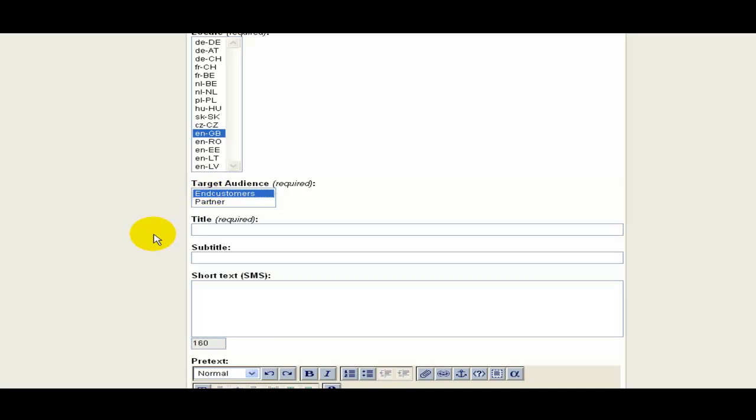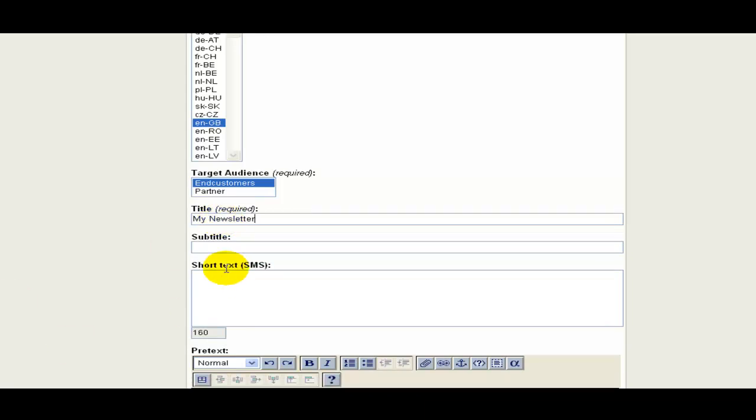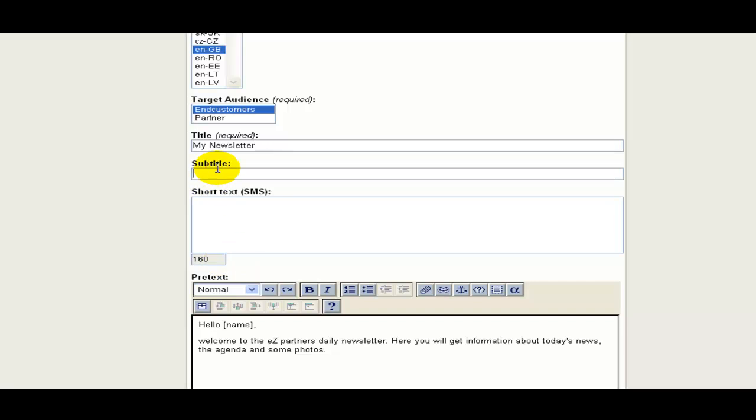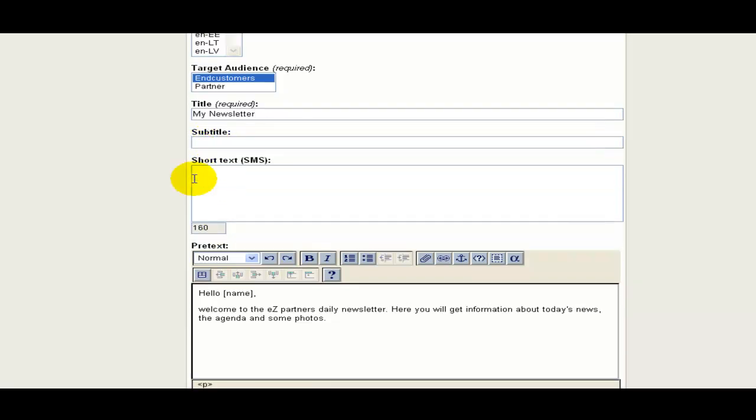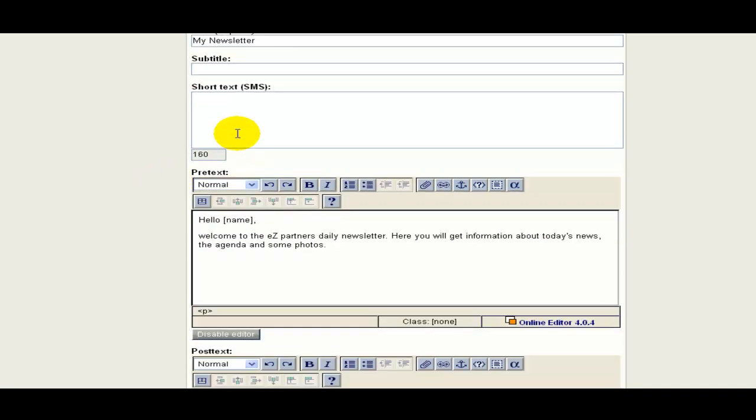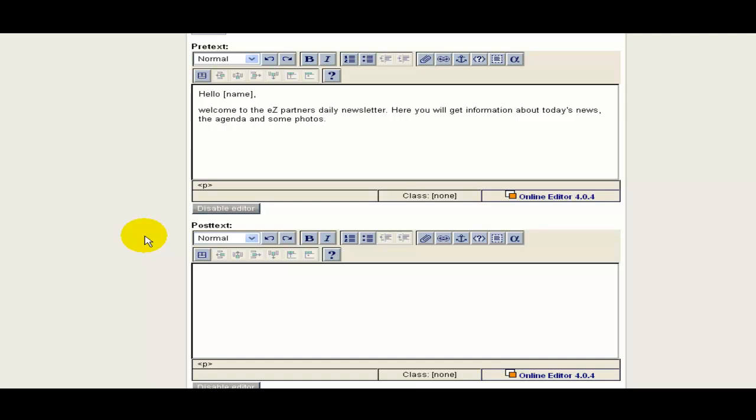It's going to be an end customer, so these are the types of audience that are required. And then I'm going to put in the actual title, so my newsletter. The subtitle, if I wanted the subtitle to appear, and that's generally for navigational purposes. If it was an SMS, I'd enter in the text in here, and as you can see, a nice feature is the number of characters counts down, so it means you're never going to be cut short at an end of a text.